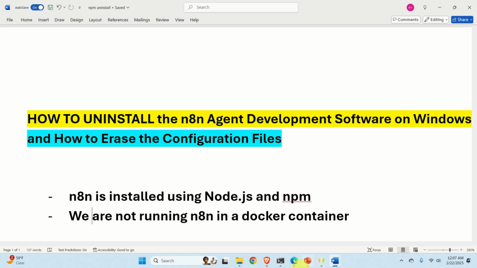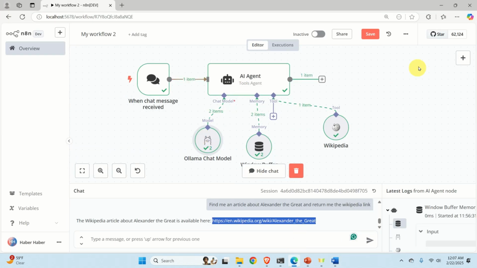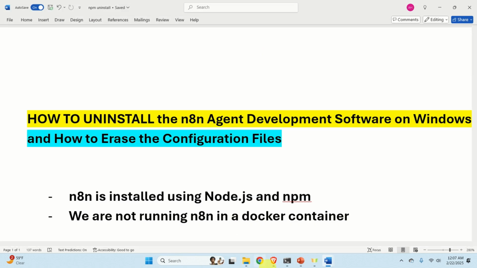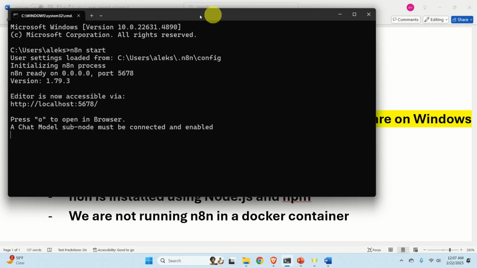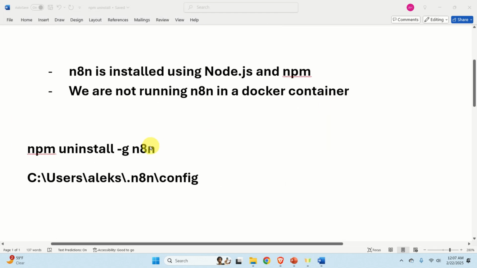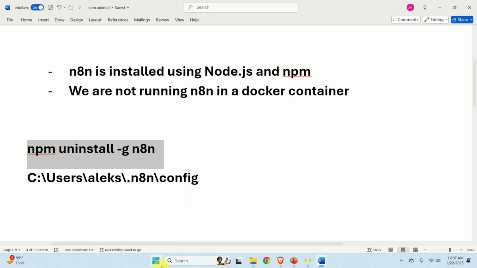Okay, so let's start. First of all, if n8n is open in your web browser, make sure that you close that web browser. And then over here, if there is a window running n8n, press Ctrl C to exit and close this terminal. Good. Basically, to uninstall, we just need to open a new terminal and we need to execute this command. So let's do that.